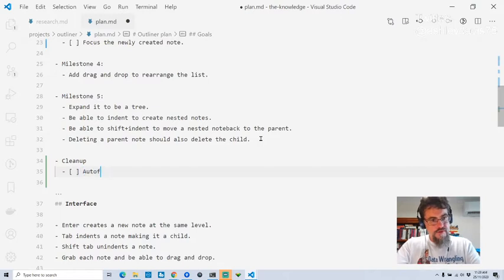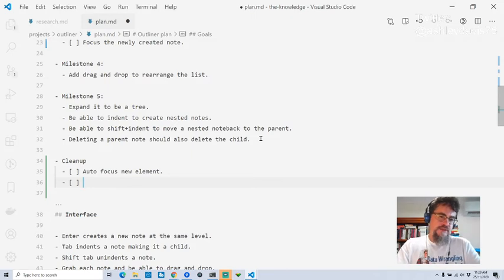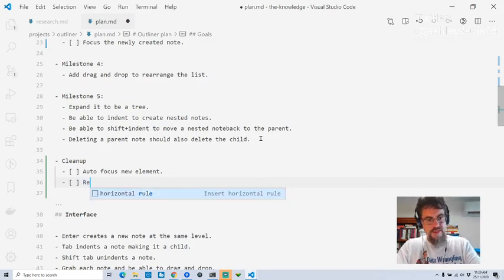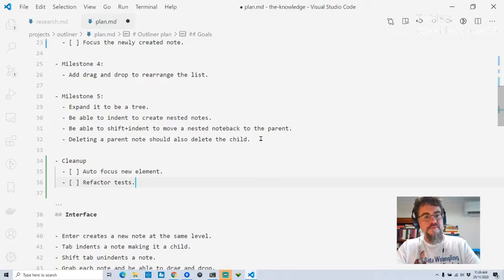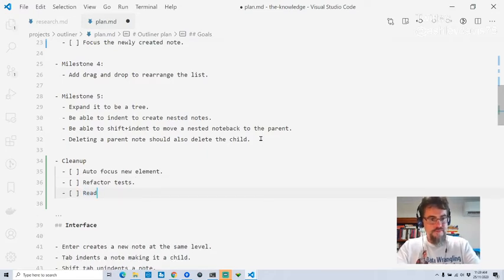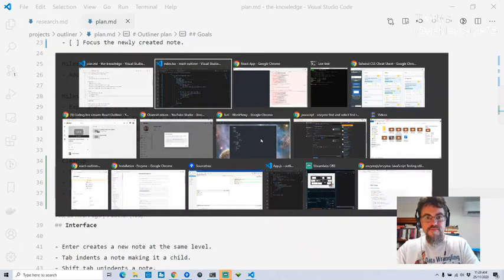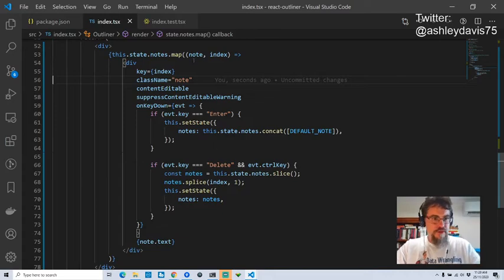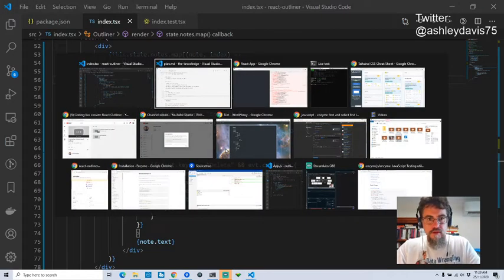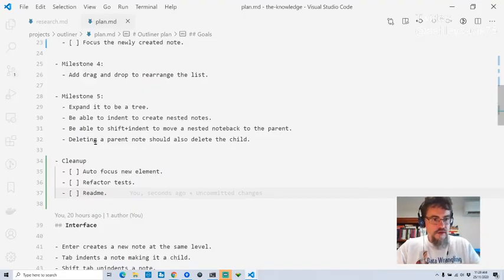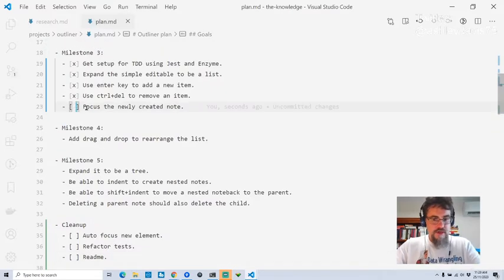So autofocus, new element, and what's the other thing? I want to refactor my tests as well later on. Oh, and I also need a good README for the actual component. But that's not something that we need to live stream. So I'm going to say let's not worry about that.